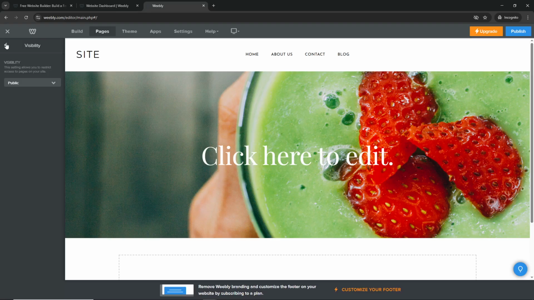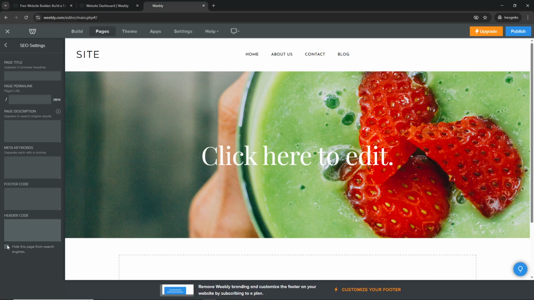Finally, scroll down to the SEO settings section. Here you'll find a checkbox that says Hide this page from search engines. Check this box to prevent search engines like Google from indexing your page. This adds an extra layer of privacy by ensuring that your private page won't show up in search results, making it accessible only to those who have the direct link or proper credentials.